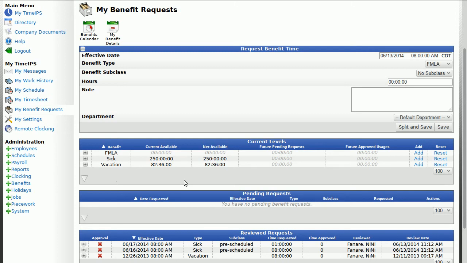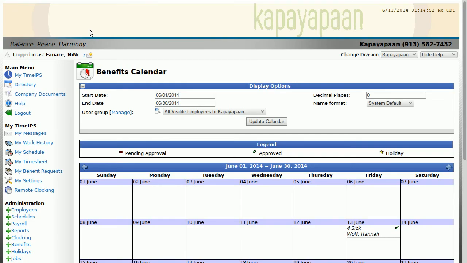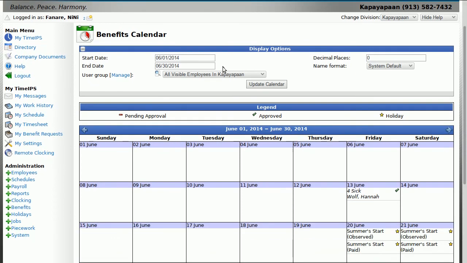To see if other employees are scheduled off for the same day you will be requesting, click on the Benefits calendar icon. Select the date range you need to review, then click the Update Calendar button, or to scroll through a month-by-month view, click on the forward or back arrows on the calendar.